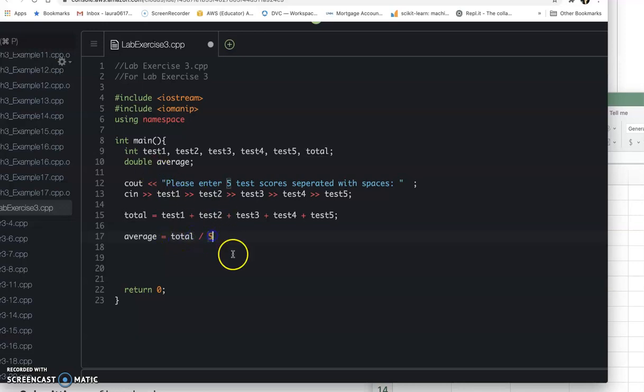Your 5 is an integer. So that's why here we remind you, you can cast your total to double. We can cast your total from int to double first. So then you see when you divide by 5, here it will become a double value. You can either do it this way, or you can simply divide by 5.0. You can convert to double as well.